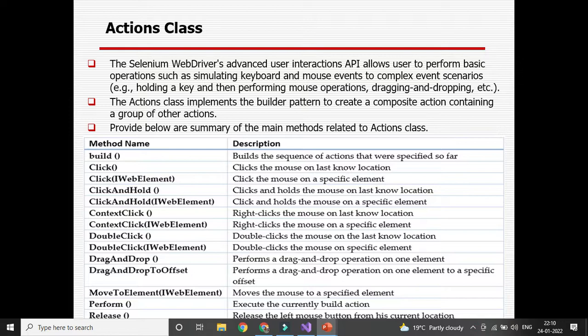Selenium WebDriver's Actions class implements the builder pattern to create a composite action containing a group of other actions. These are the important methods available in the Actions class through which we can perform different operations. We can click, context click or right click, double click, drag and drop, and click and hold. Each and every method has a description given.